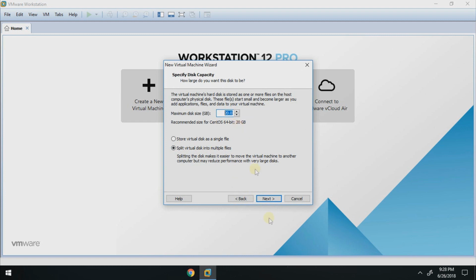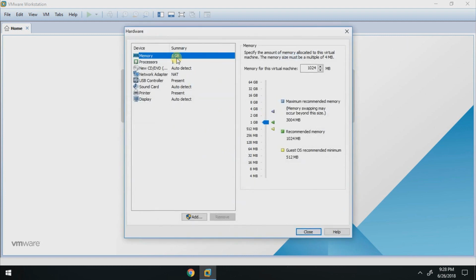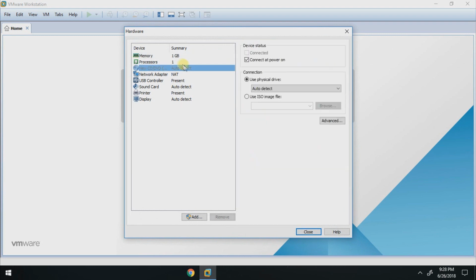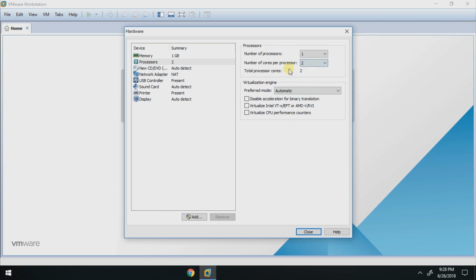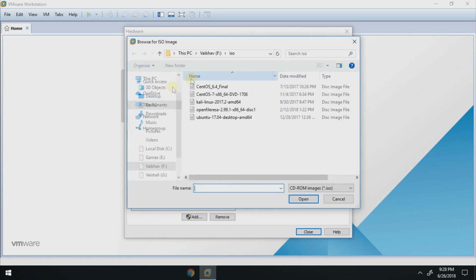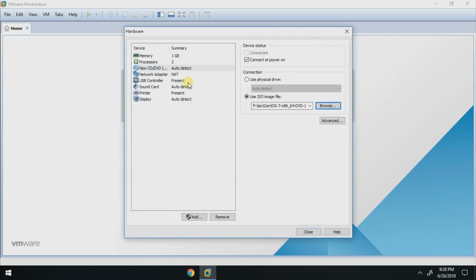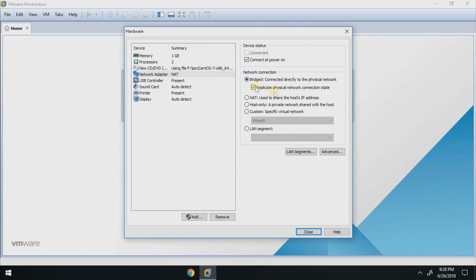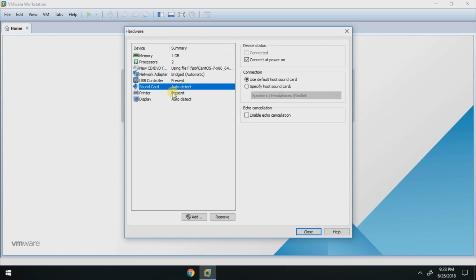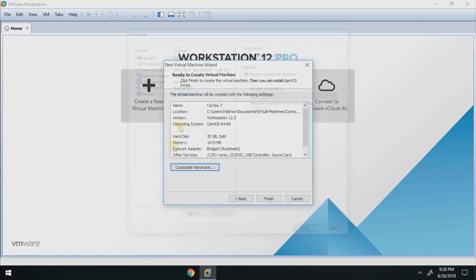then follow my steps as I'm doing. Next, customize hardware. Specify your RAM. In my case, I mention 1 GB. Choose ISO. I'm installing CentOS 7. Network adapter as a bridge, and remove unnecessary devices. Close and then finish.